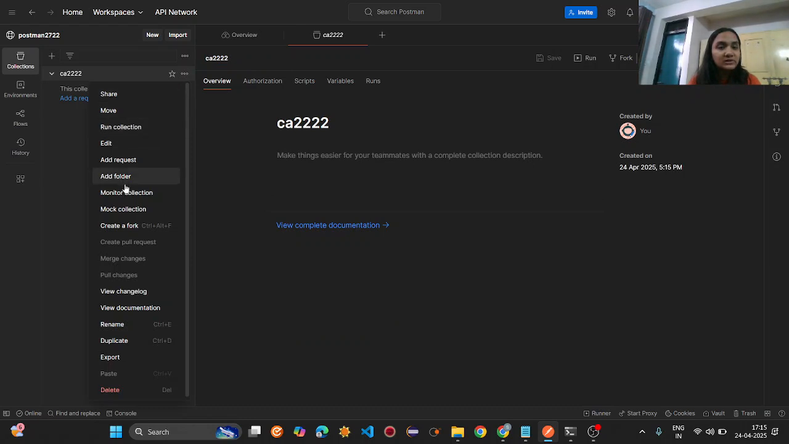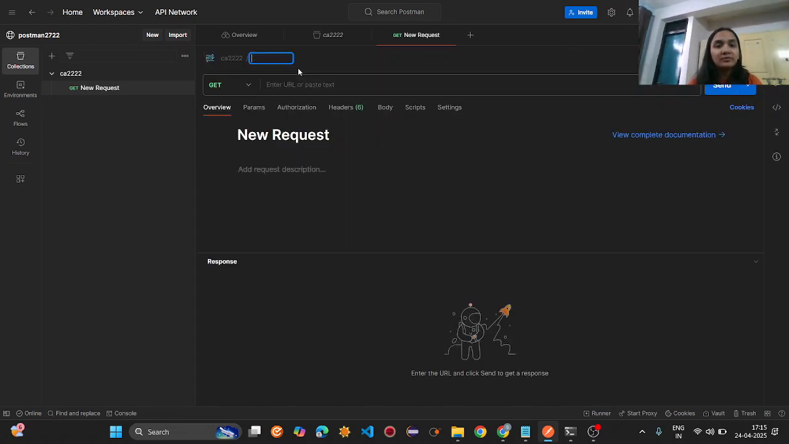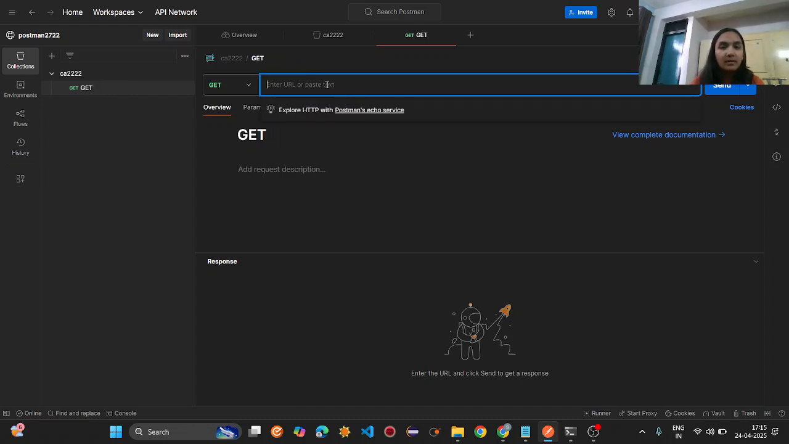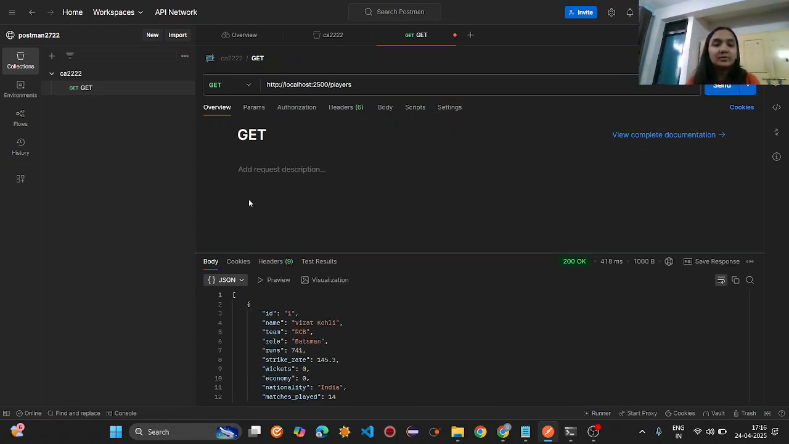Click on the three dots here and add request. So our first request is GET. Now paste the URL that you have copied to get the data of the players. You got the list? Now save it.